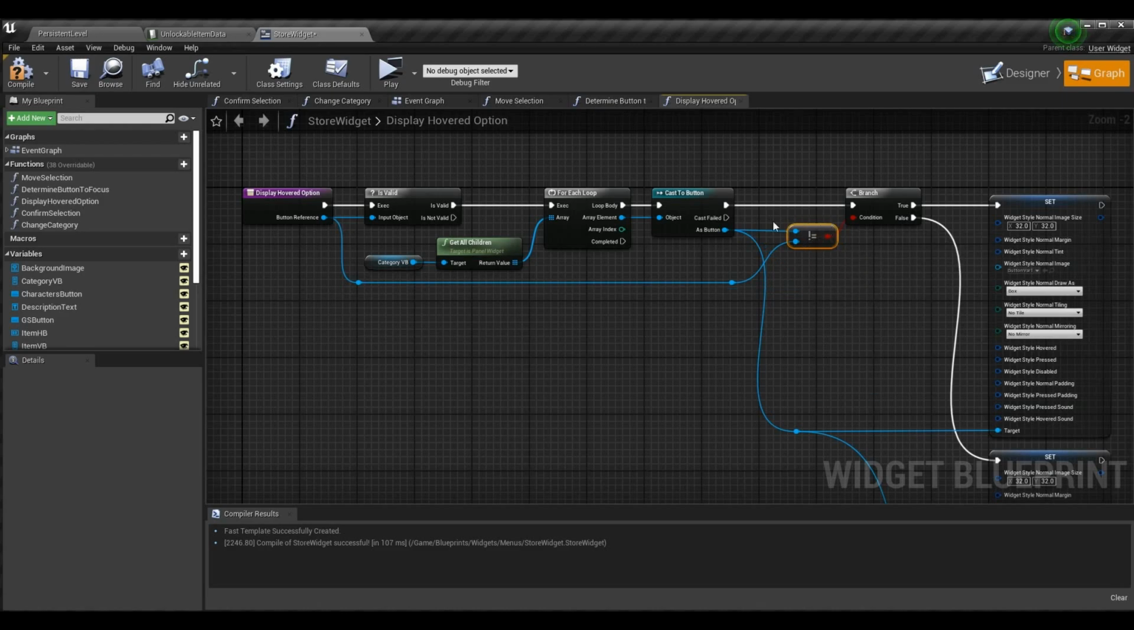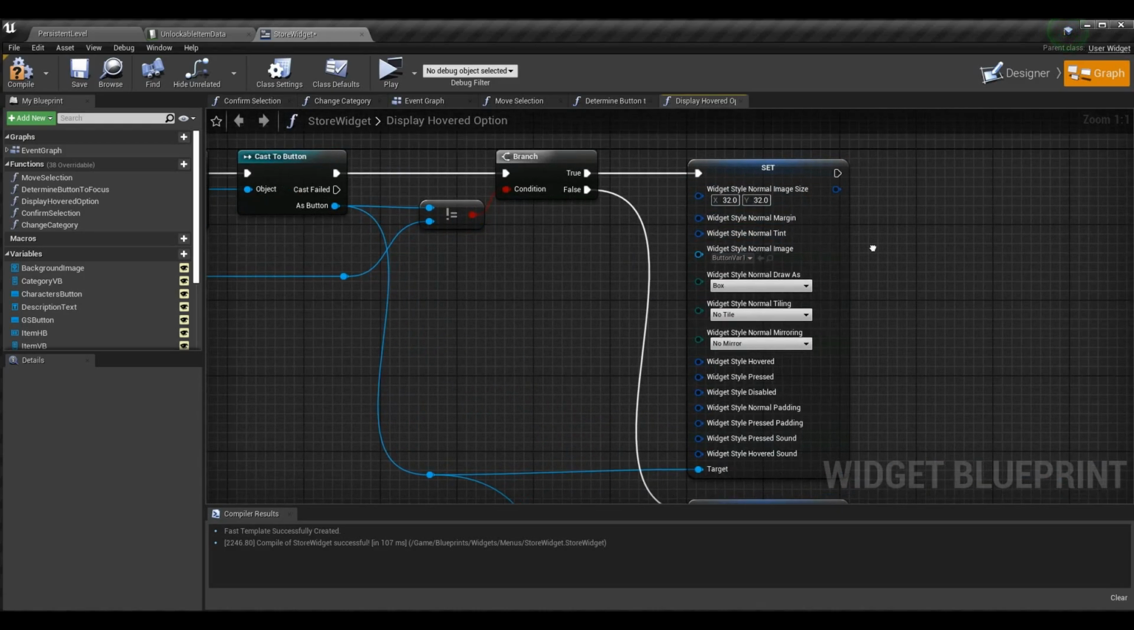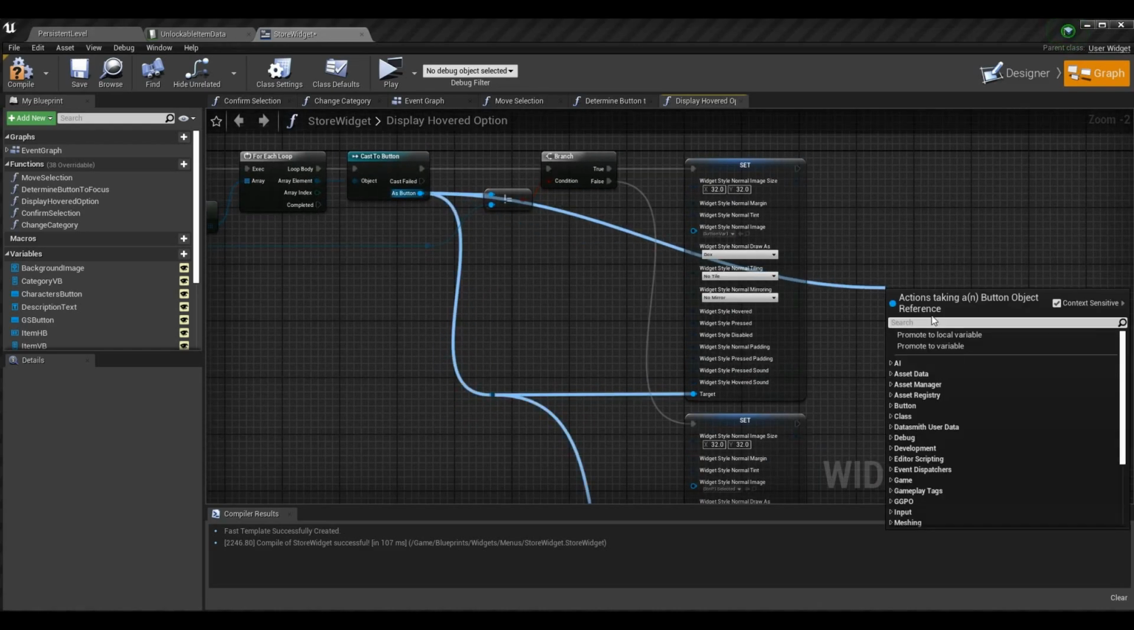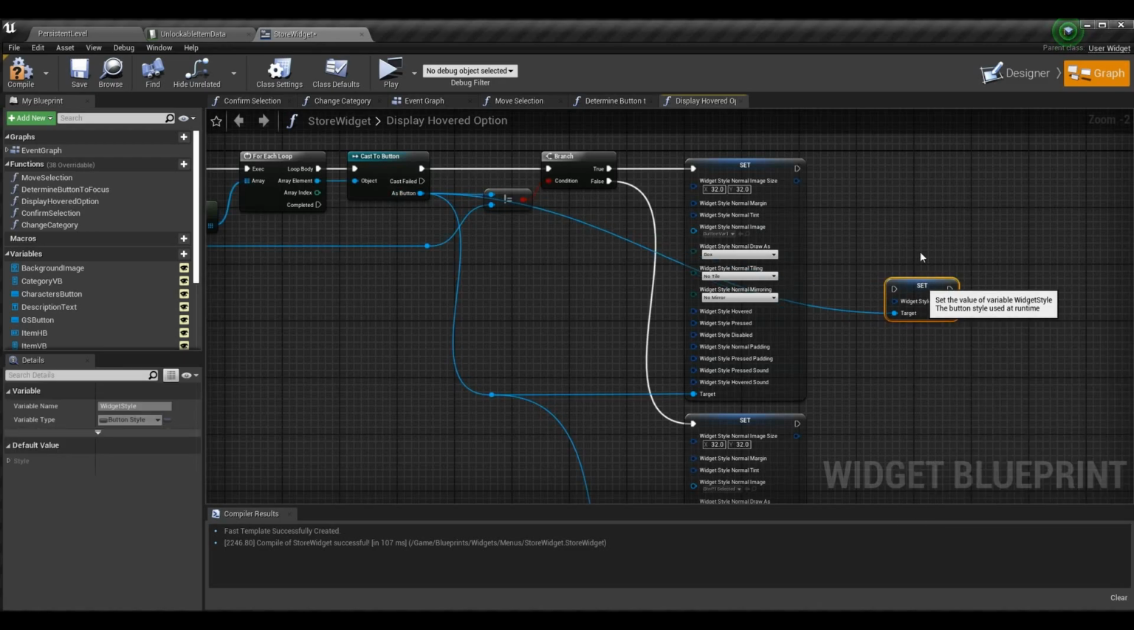That's this node here. If they are not equal, if it's true that they're not equal, we're going to reset the button style back to the default value. Essentially, we're going to set the button style to be empty, not selected. We can drag off of our cast to the button. I have a reroute node that comes down here and goes into here. But essentially, drag off your button and type set style. And we want the one that says variables appearance set style.